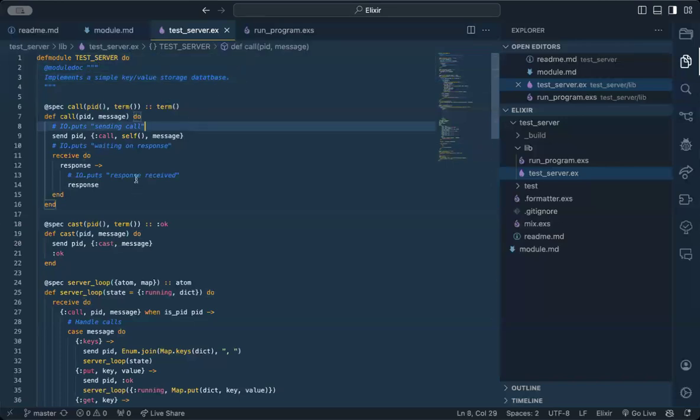It also looks a lot more like Python, which I think is pretty nice, although I do think I prefer the parentheses and brackets and stuff for Erlang. But anyway, I'll just show you how this works.